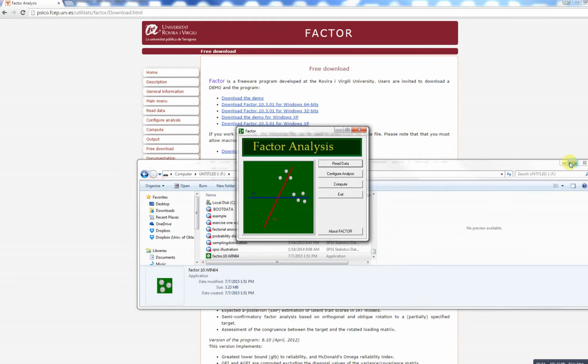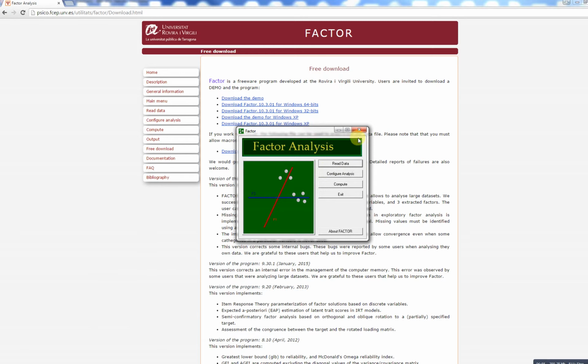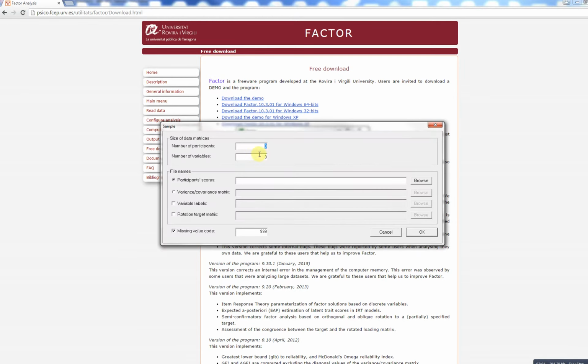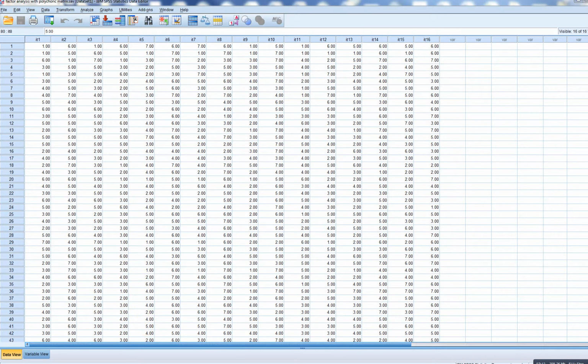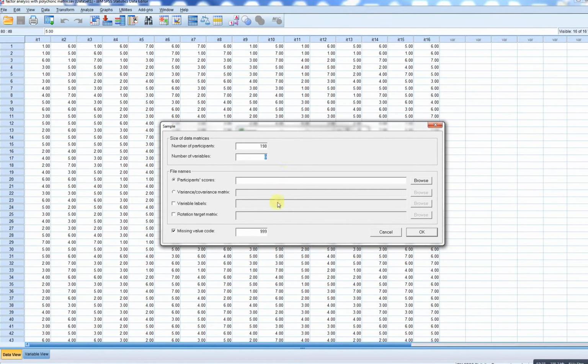And so, at this point, what I need to do is I need to read the data in and configure my analysis. So I'll click on Read Data. And so right here where it says number of participants, I'm going to type in 198, because that's how many cases were in the original SPSS file. It was 198 cases, and we had 16 measured variables. So if we can imagine, these were items on a survey, Likert items, scaled 1 to 7. So in this case right here, I'll just say there's 16 measured variables.